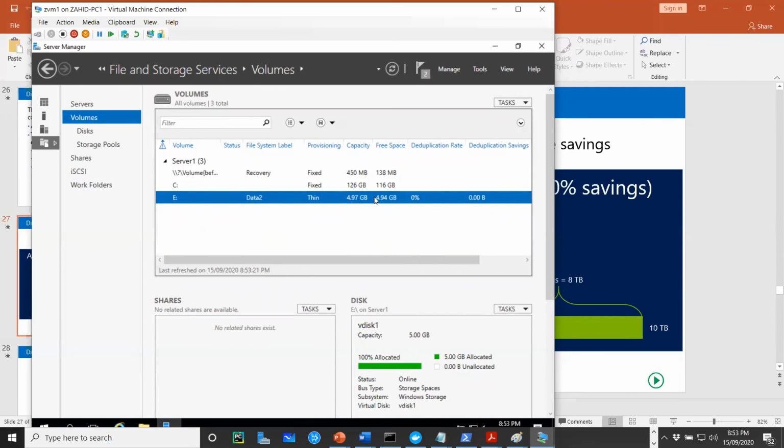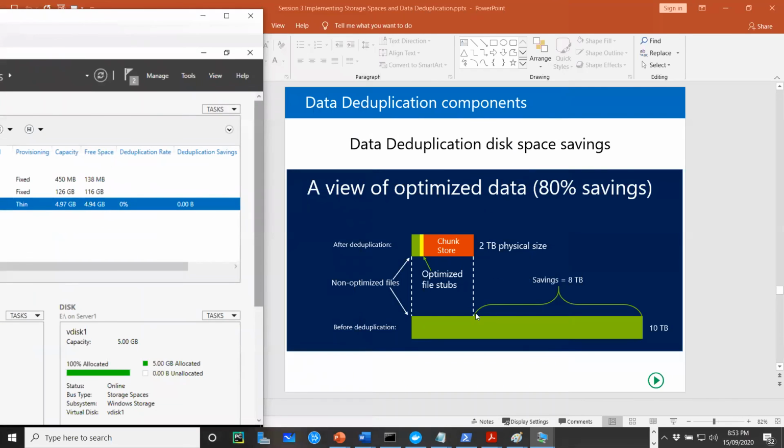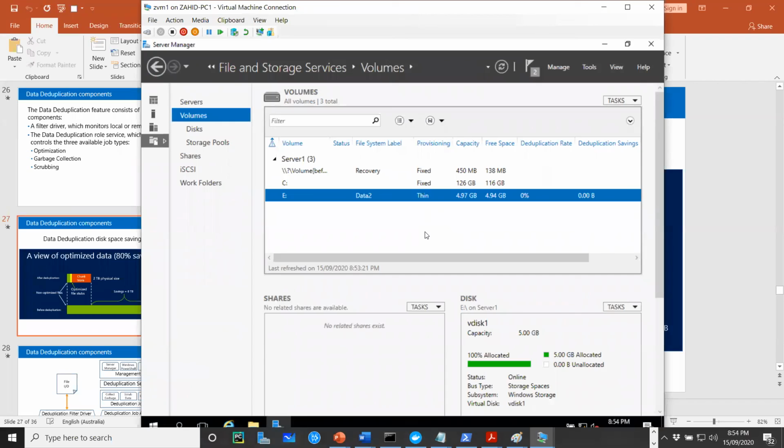But data deduplication is not a mandatory service. You need to justify whether this is useful for you or not, whether you have many different files in one place, and you don't know, but you want to make it better, you want to optimize that particular volume. Then you can apply data deduplication over there. That is the advantage we have.